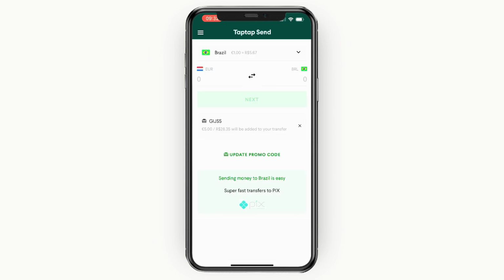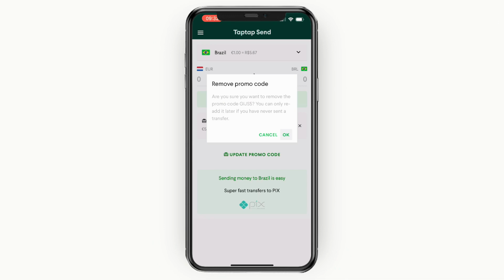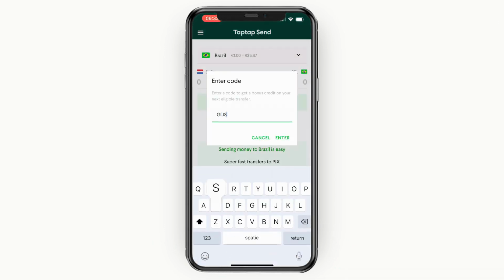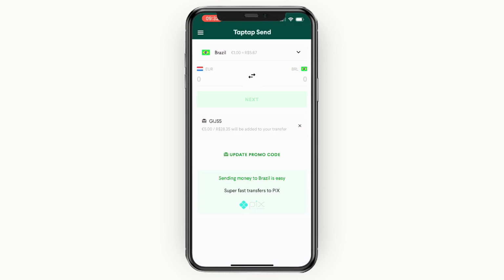So now you know exactly how you can do a money transfer using Taptap Send. Now again, to get a bonus on your first transfer, no matter which country you send to, simply click on add promo code right here, and then enter this code, and hit enter for a €5 bonus.